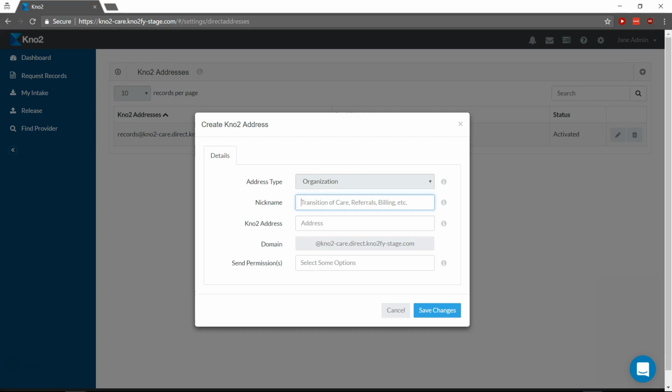Examples of workflow addresses are intake or discharge. You can give the Kno2 address a nickname, which is visible to outside providers searching the National Provider Directory. We recommend using a workflow nickname that indicates what should be sent to this address.